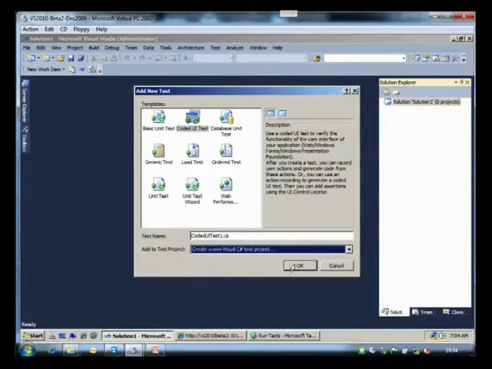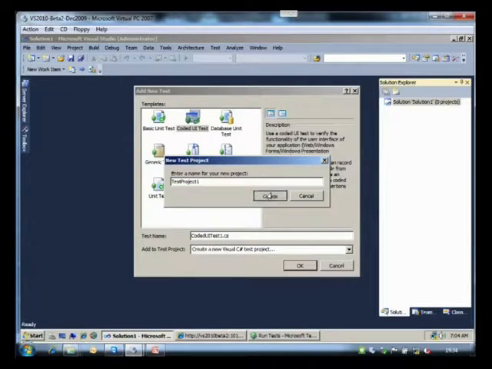I'm going to take the default name. I don't have any project right now, so it's going to prompt me to create a new test project. I'm going to take the default name, and then say create a new test project for me.